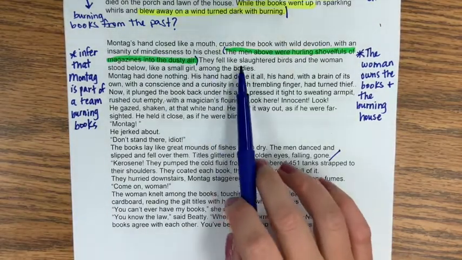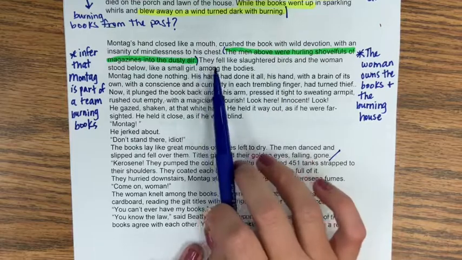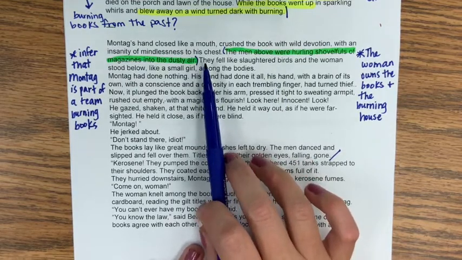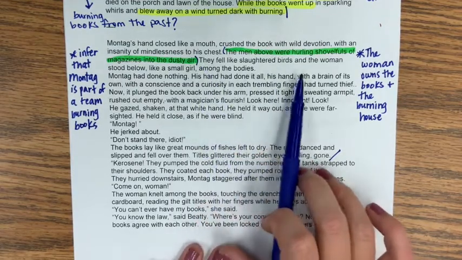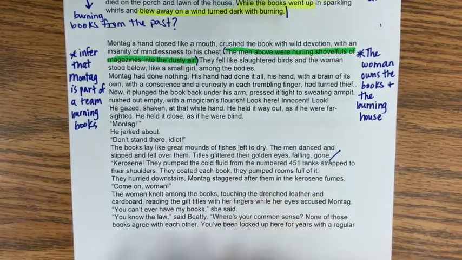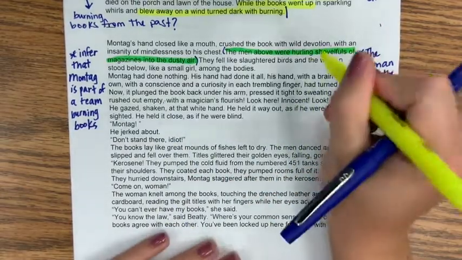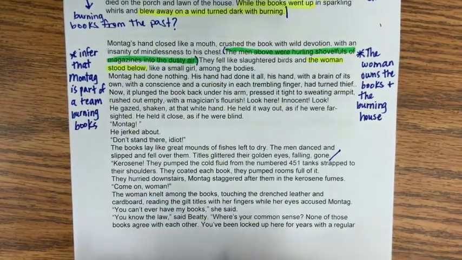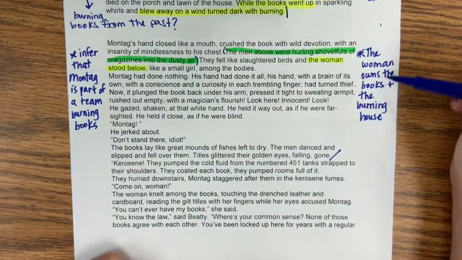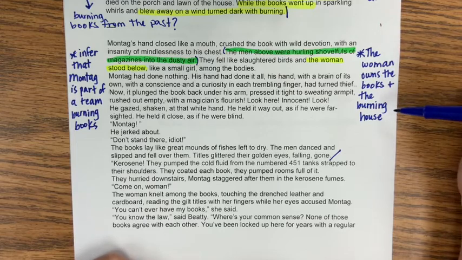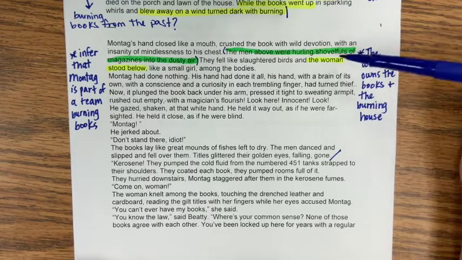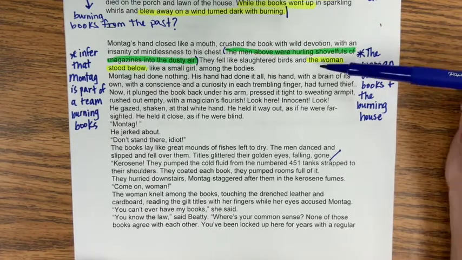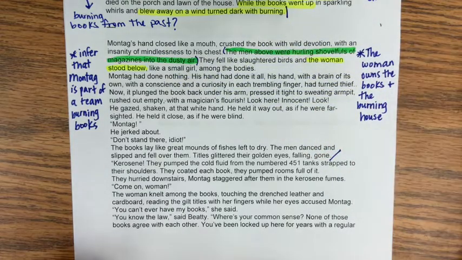And when it says they fell like slaughtered birds, it's talking about the books, the magazines, both of them. Fell like slaughtered birds, and the woman stood below like a small girl among the bodies. When it says the woman stood below, that's our implicit evidence to infer that she must own the books and the burning house, right? It may seem like it's explicitly stated the woman stood below, but the author didn't explicitly tell us that she owns the house or the books. We had to infer that.